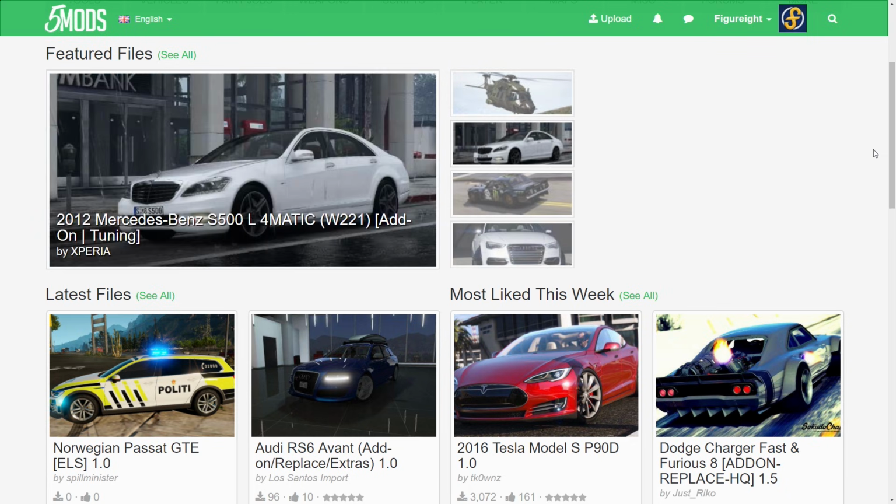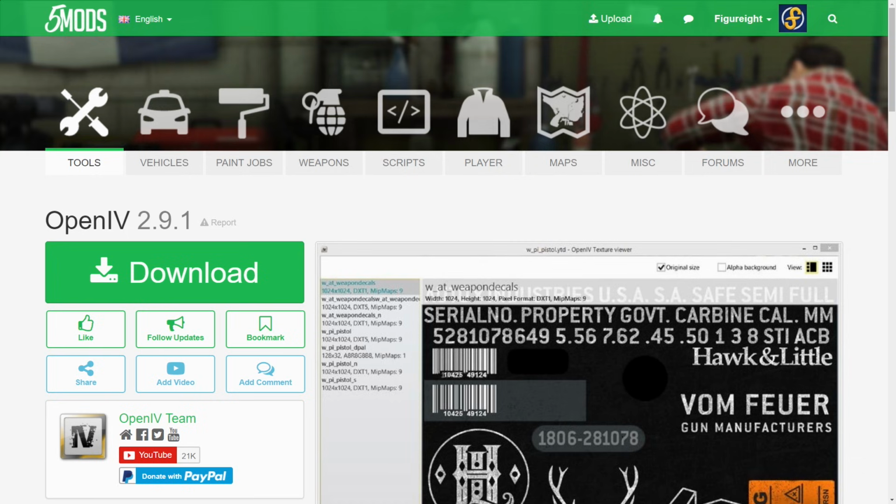The first tool that you're going to need is OpenIV. This is the only tool you're going to be needing. Yes, this is the OpenIV that did have the cease and desist earlier in the year and was taken down, but now it's back up, working, legal, and everything like that for you to go and download. I'll put a link to this and all the mods that we'll be checking out in the description below.